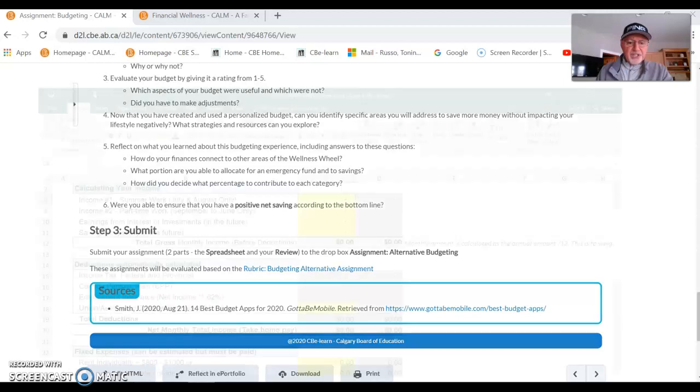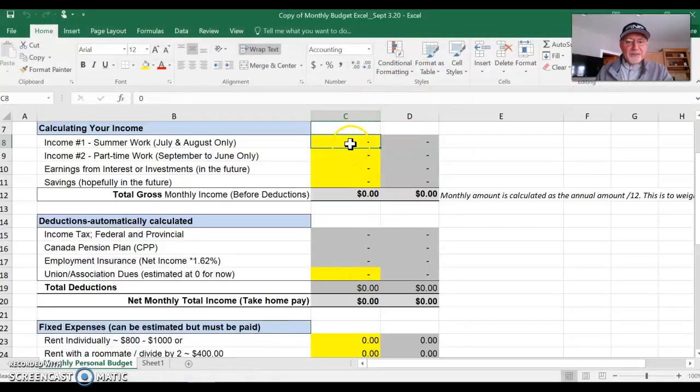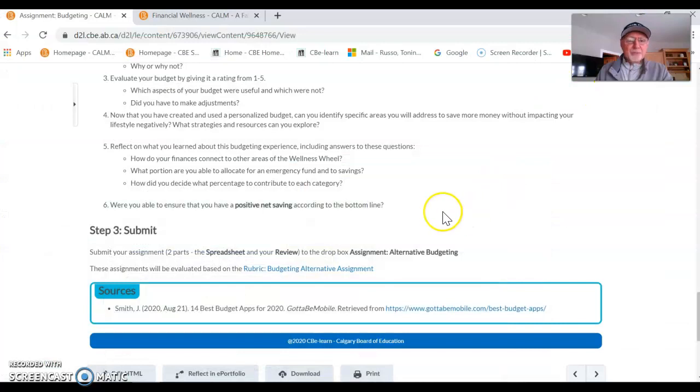And the spreadsheet looks like this. Click in the field, put your number. It can be real, it can be make-believe, as long as it's realistic. Don't put silly numbers in there, because it kind of makes the assignment less valuable for you.